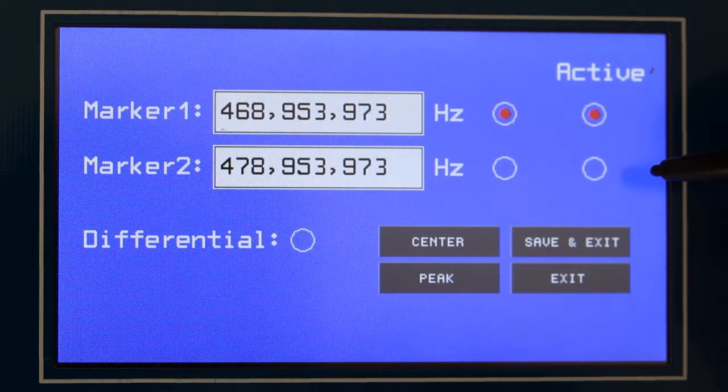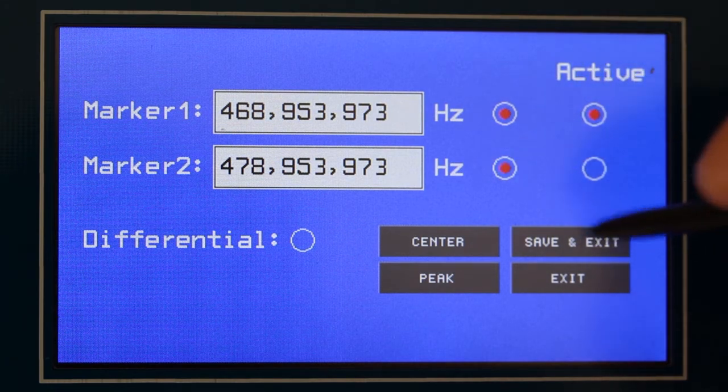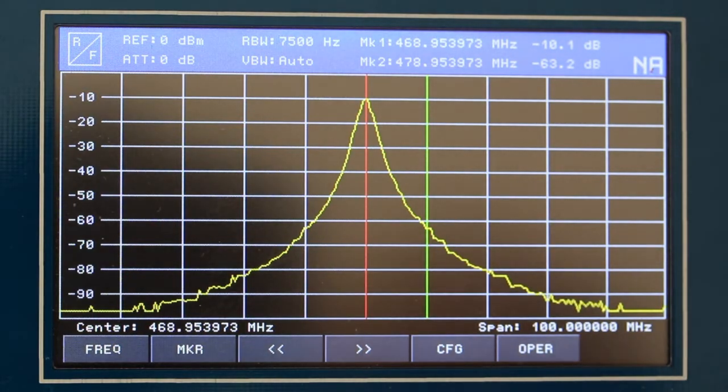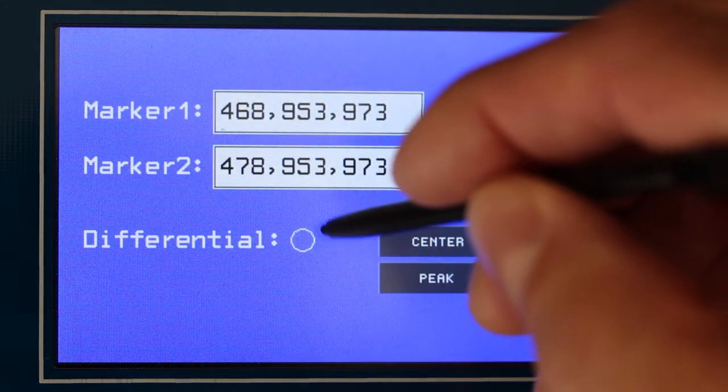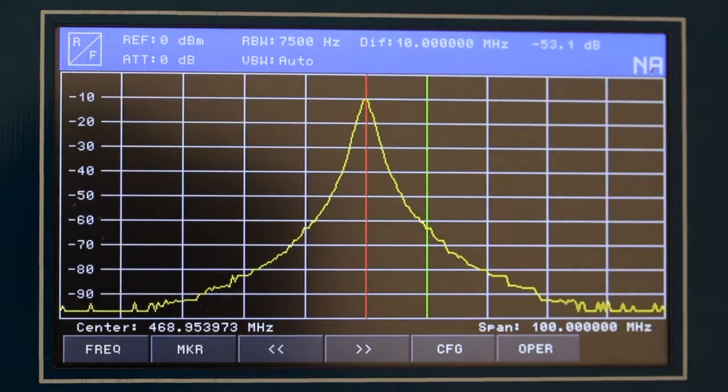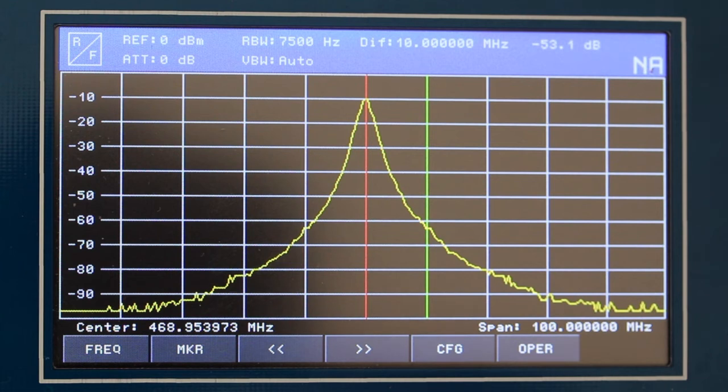And then let's also set the markers in differential mode. Okay. So you can see that 10 megahertz apart we have minus 53.1 dB below the top of the filter here. And then let's compare to the same measurement taken with the Rohde & Schwarz.